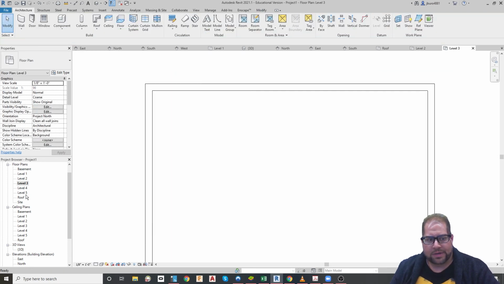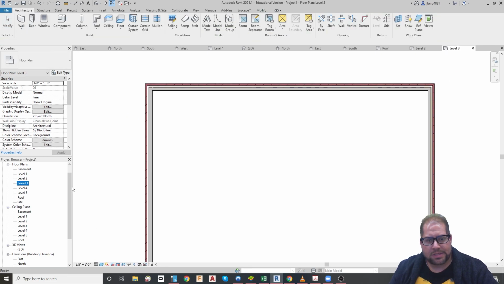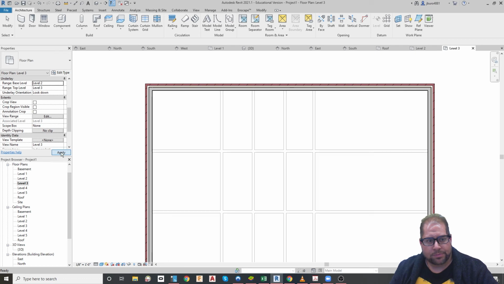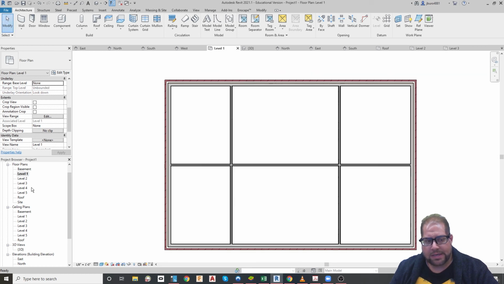And if I go to level 3, see nothing over here yet, but I could fix all that. In level 3, I'm going to have to set my underlay, which is right here, to level 2. Hit apply, and there it is. So you can see that level underneath now. And that'll help you arrange things like staircases and maybe having bathrooms stacked on each other.